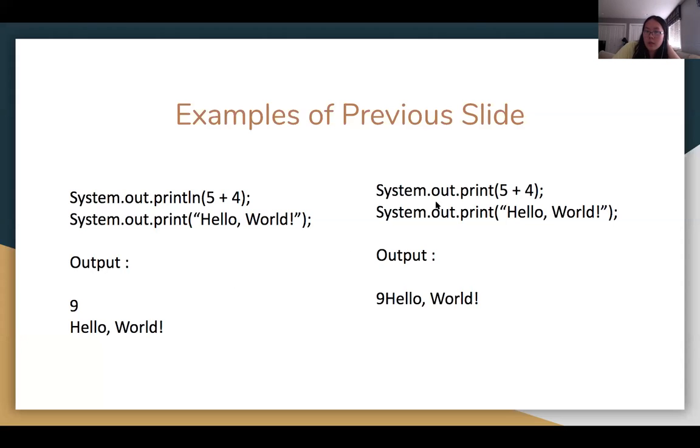Over here, you can see that the only difference between this one and this one is that we remove the ln here. So this time you can see that the output would be 9 hello world. This is because it doesn't move on to a new line after it prints this. So 9 here, and that's why it's all jumbled together.